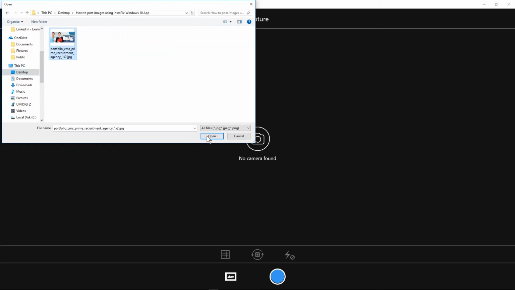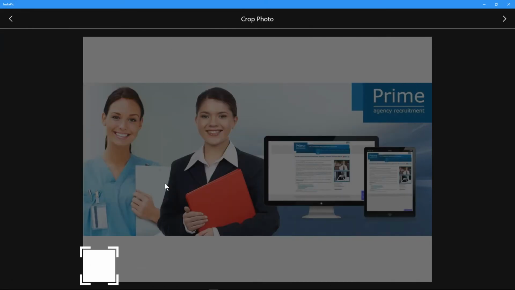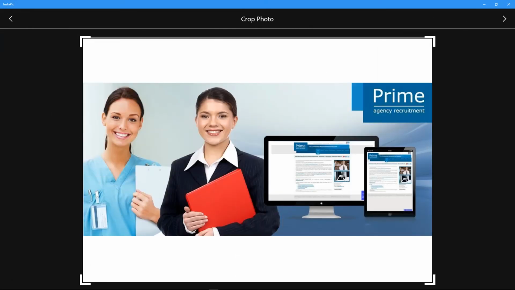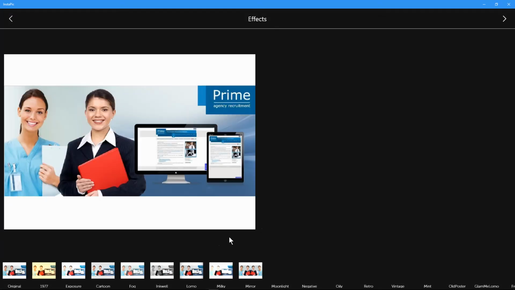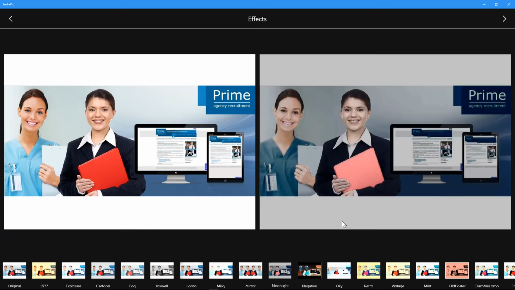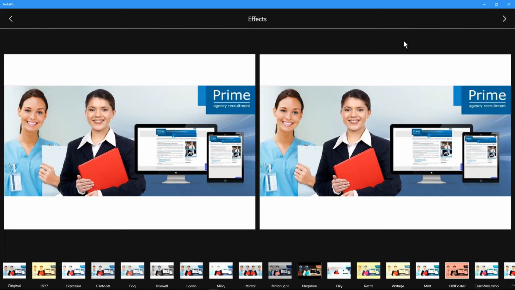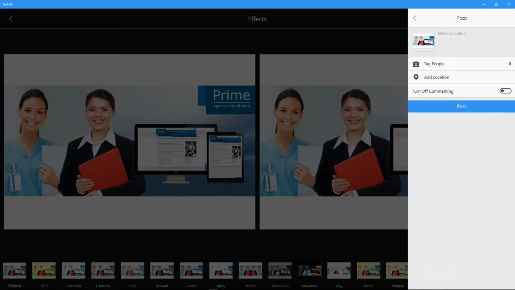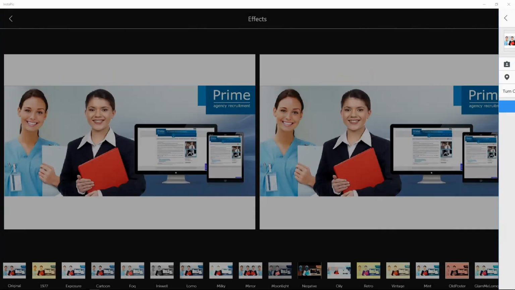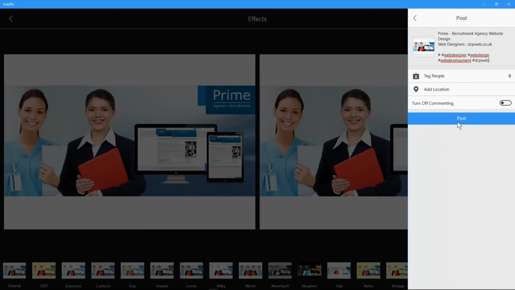I've prepared this image already, so I'm going to select it, and here you can crop the image. I'm going to just use the whole image itself and click this button here, the next button. Here you can change effects to your image, so you can add different effects to it. And it will show you the style on this side, but I'm just going to leave it as original. I'll click the next button, and here we can write a little description. I'm going to click the post button.